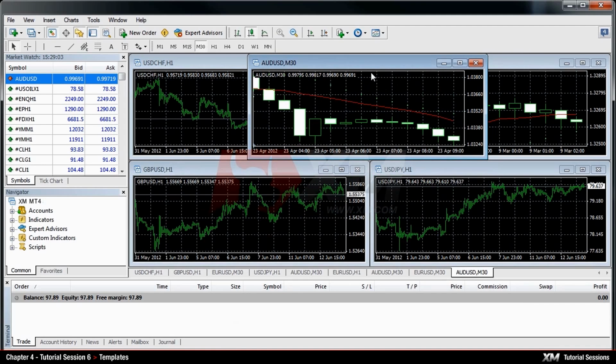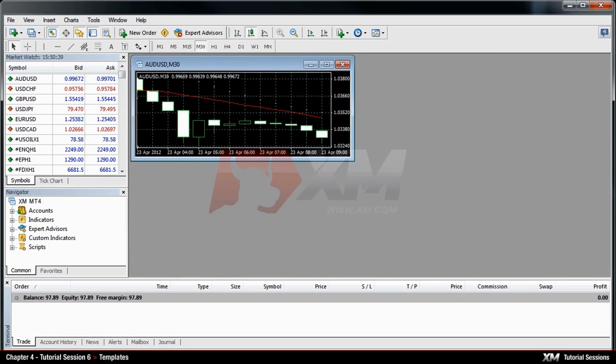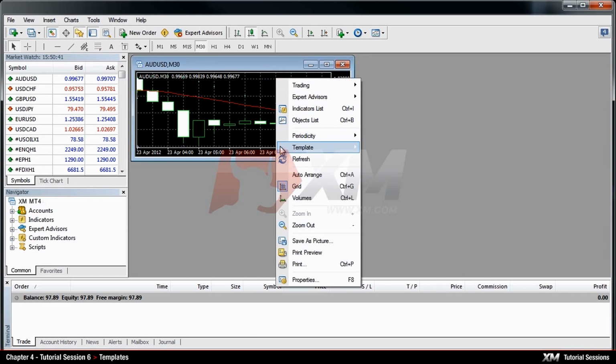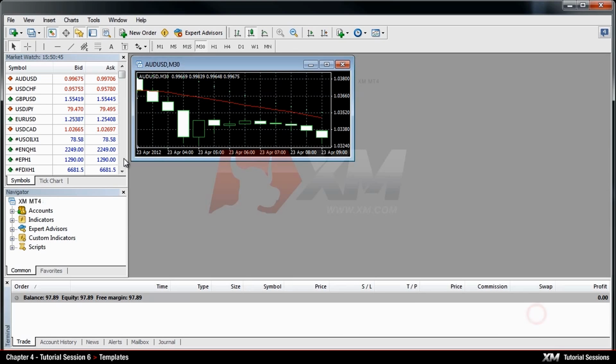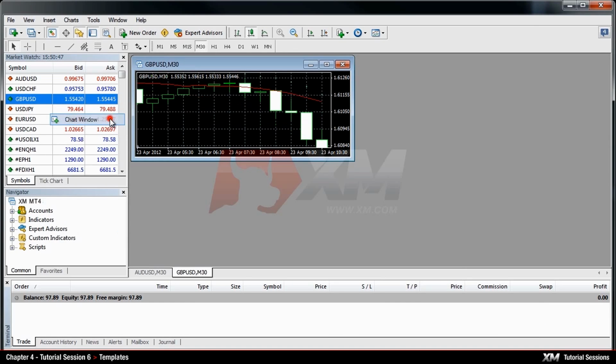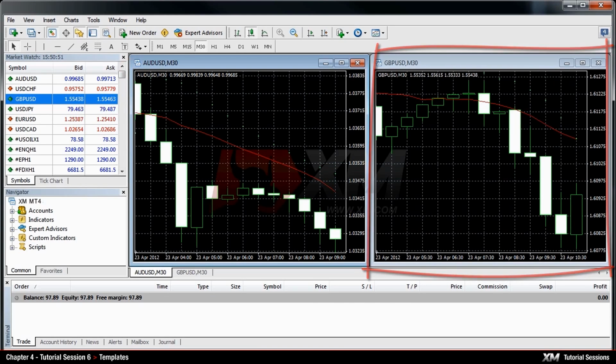Alternatively, you can find your custom template on the list of the drop-down menu. Remember that if you save your template by the name Default, it will be automatically applied to every new chart opened. Now you can see that your custom template has been automatically applied to all your new charts.